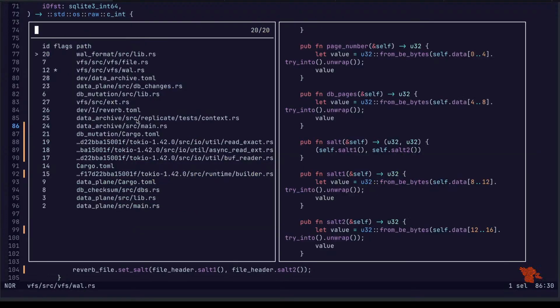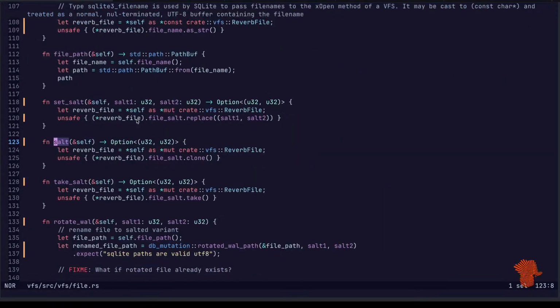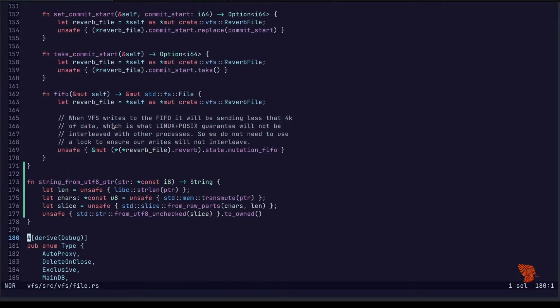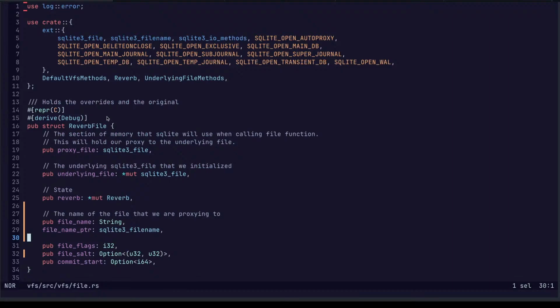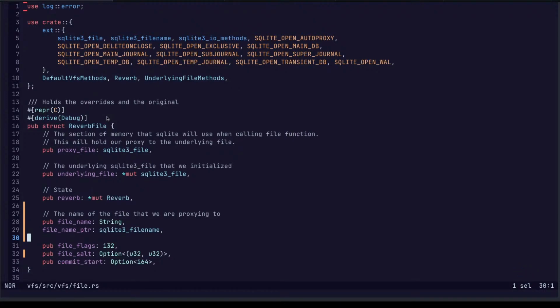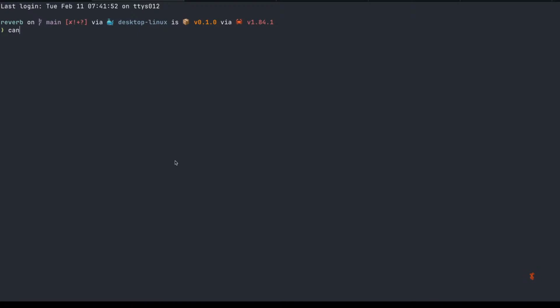Now, this is, where does this happen? It happens in VFS file, but not here. Down here somewhere? No, not there. Oh, this is Challenger Deep. Yeah. Let's see, where did I find that? Cat Fig Helix Config.